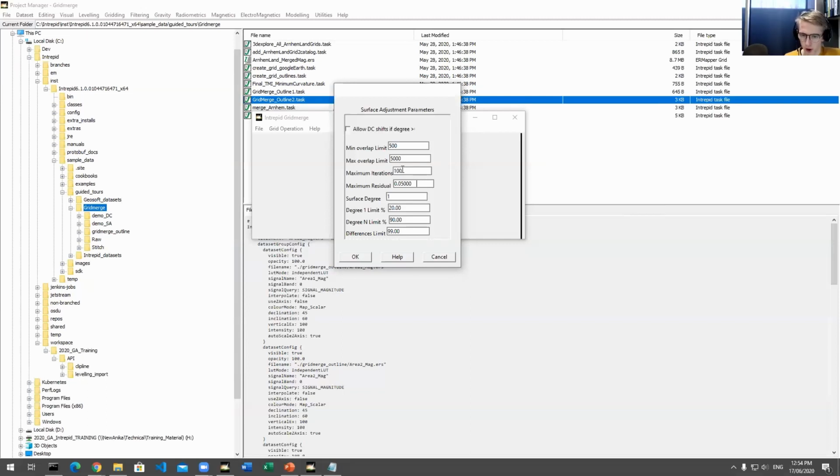The surface degree is the polynomial degree that you wish to fit. For noisier data, fit a 2 or a 3, but do not go above a 3. It doesn't really make sense. The range is 1 to 3 for your polynomial degrees. I believe it will accept a value of 4, but we don't recommend it because it doesn't make a whole lot of sense to us here at Intrepid.